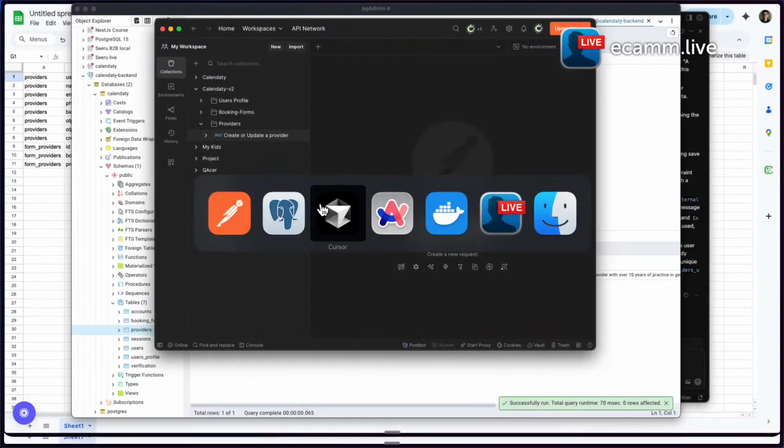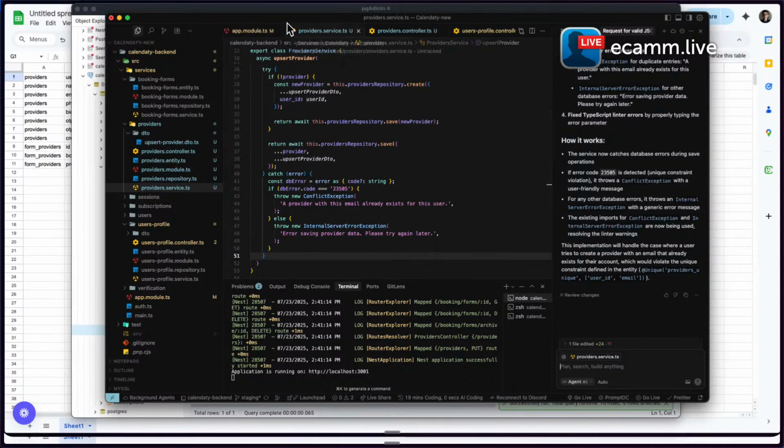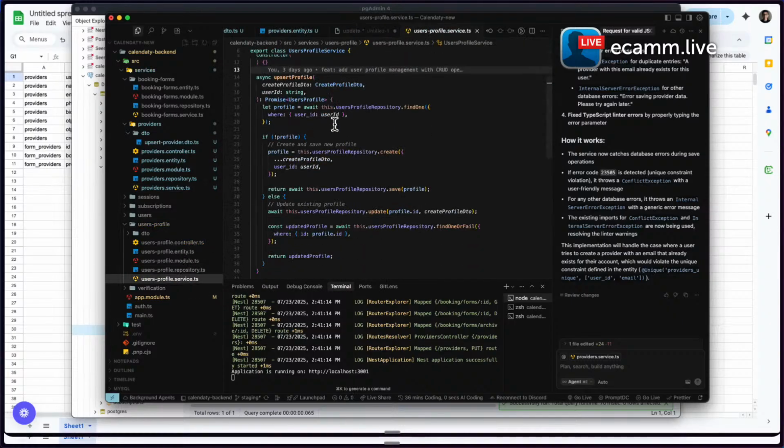So now if we went back to Cursor, let's see what other endpoints we want to do. So this update and create are already done. So I'm just going to add this sign to mark them as done. Now, get all providers for user. That's a really easy endpoint actually. So I'm going to go ahead and just do this immediately.